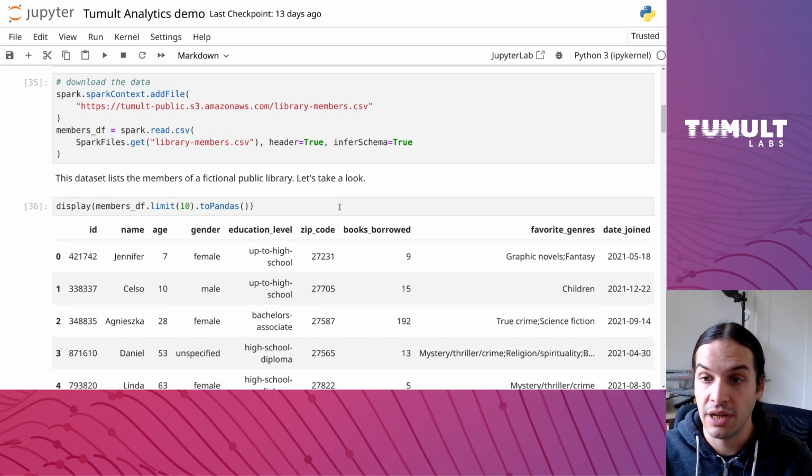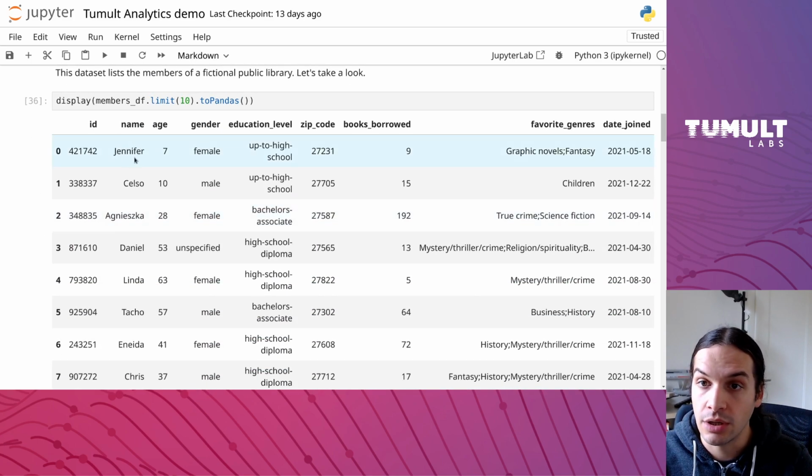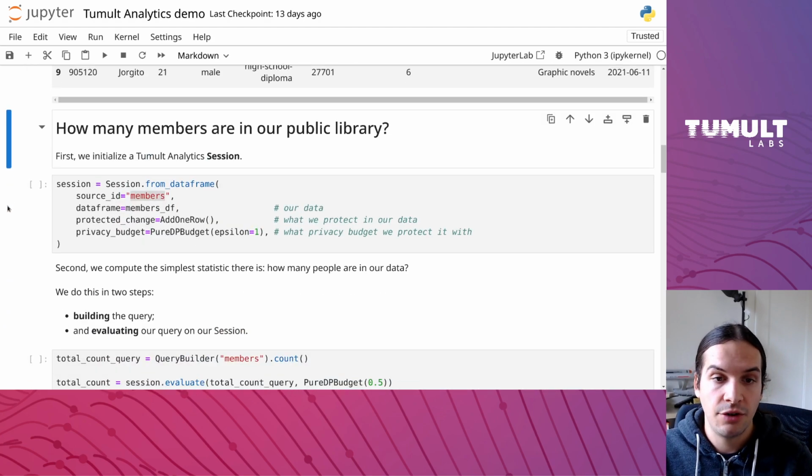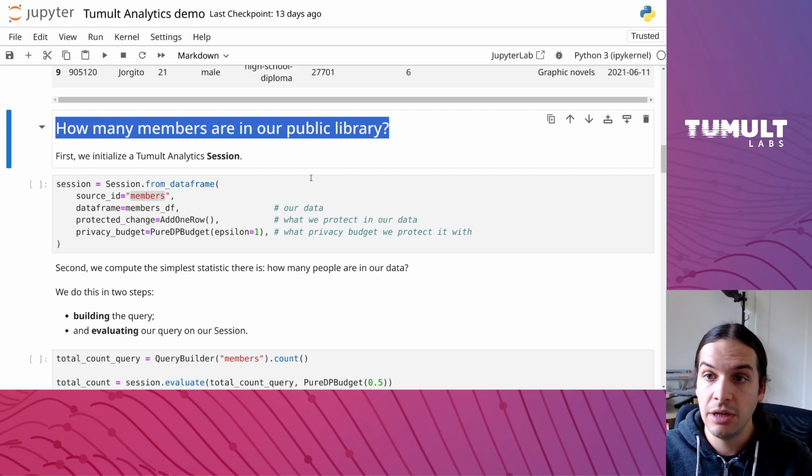As I said, the first data set we're going to look at lists the members of our fictional public library. So here we've got names, age, gender, education levels, so some demographic information, some information about how many books they borrowed and when they joined the library and so on.